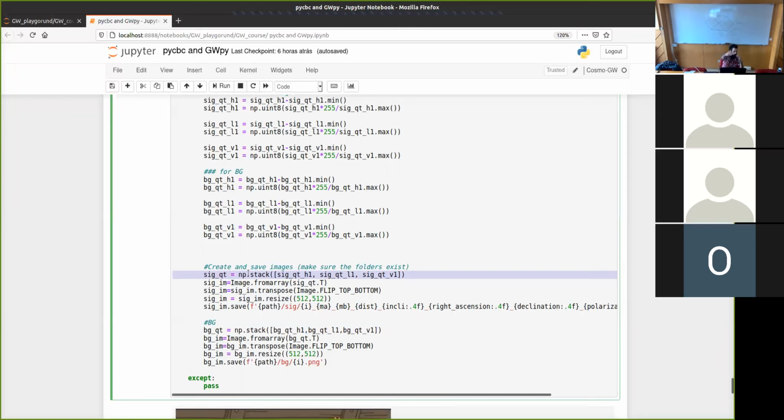So when we are stacking this, we are creating a new array which has the dimensions of the image, but it has three depth. It has the three channels: the red, the green, and the blue. We are stacking the red, the green, and the blue. Okay, we are creating these stacked images. We create this image from array. It's a function from Pillow that generates images from NumPy arrays, and here is the NumPy array that we have.